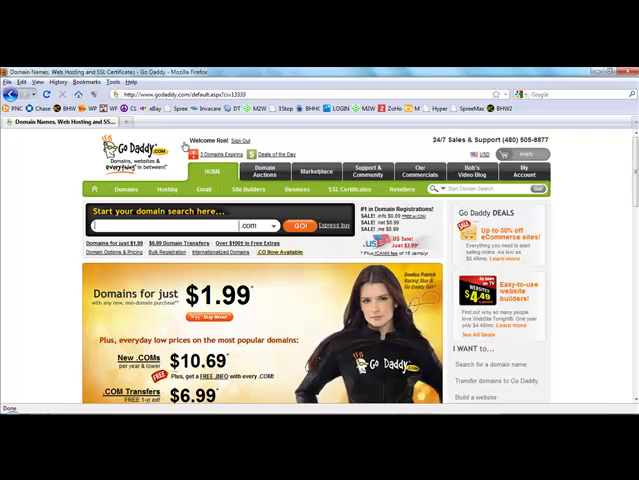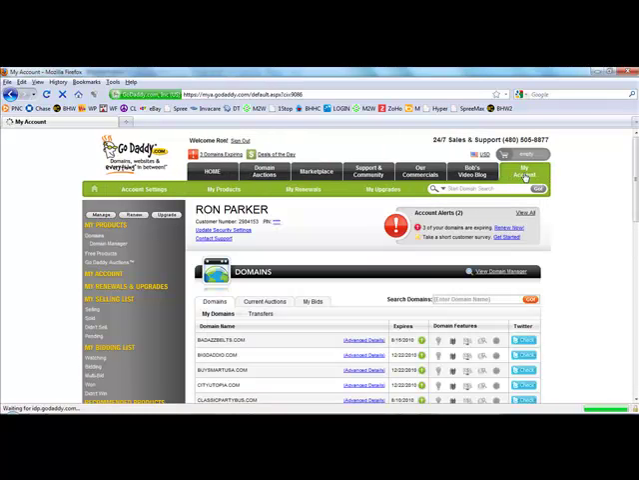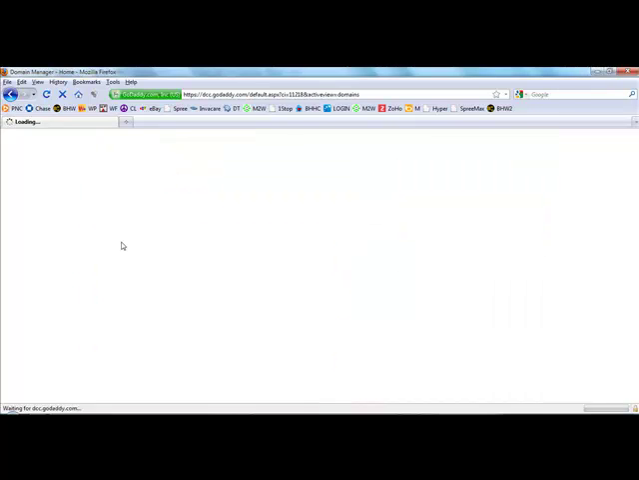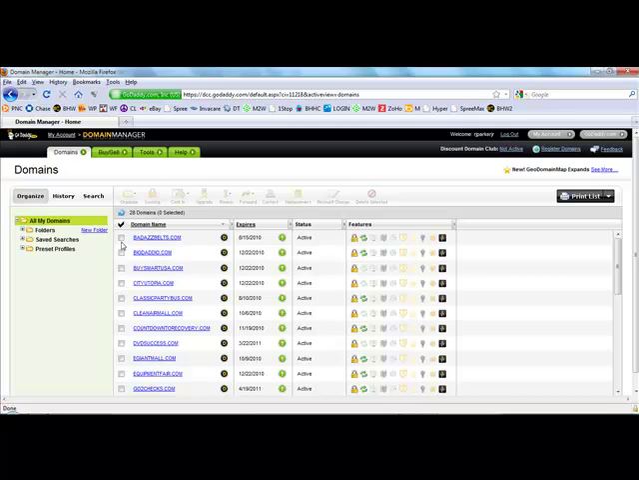As you can see, it says, "Hello, Ron." I've already logged in. Once I've logged in, there are a number of ways to get to the control panel. In this case, I'm going to simply go to the My Account tab, followed by clicking the Domain Manager tab. This will bring up all the domains that I own. I own a lot. I control a lot on behalf of clients and whatnot. You can sort these by when they expire, their status, or by the alphabet.